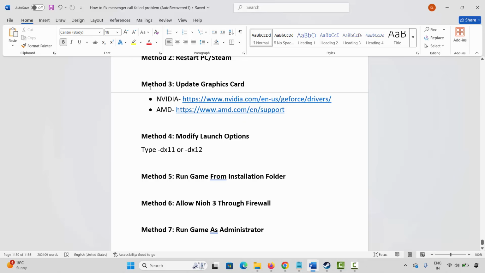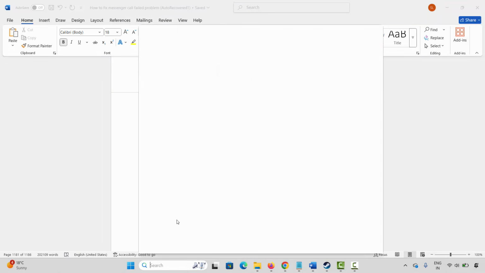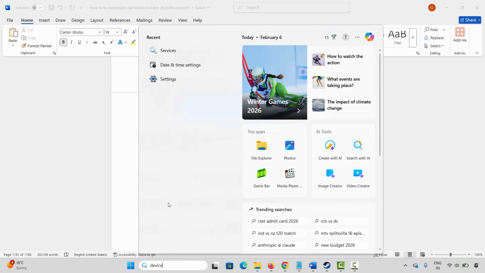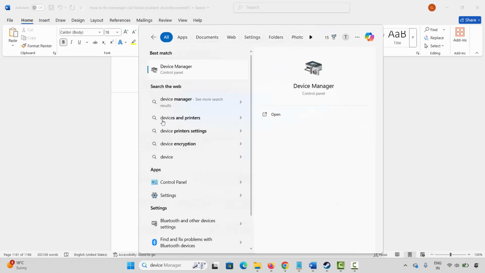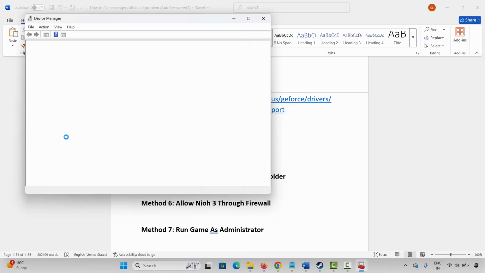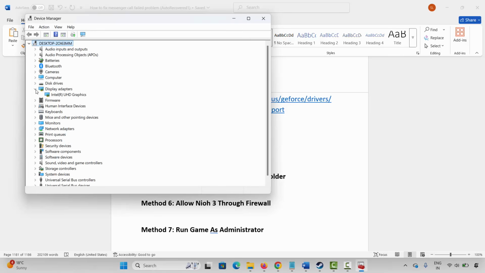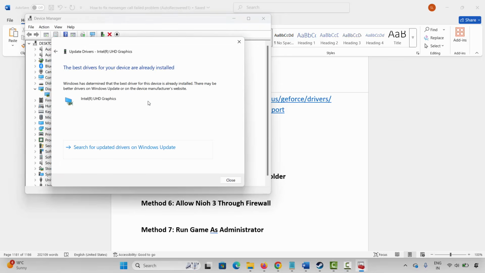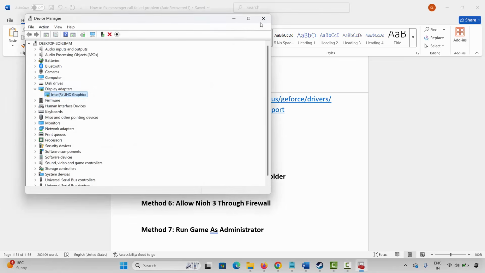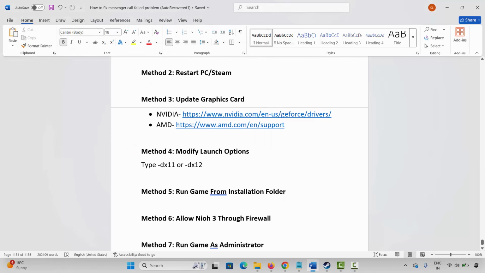Next method is to update your graphics card. So for that, go to the Windows search. Now here you have to search for device manager. Open it and now expand display adapter, select your graphics card, right click on it, click on update driver and then click on search automatically for drivers. So this will check and update your graphics drivers. Once done, launch the game and then check. Nvidia and AMD users, I have already provided the link in the description. You can easily update your graphics card from there.